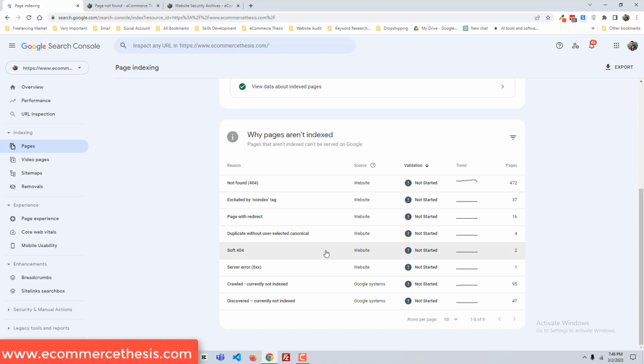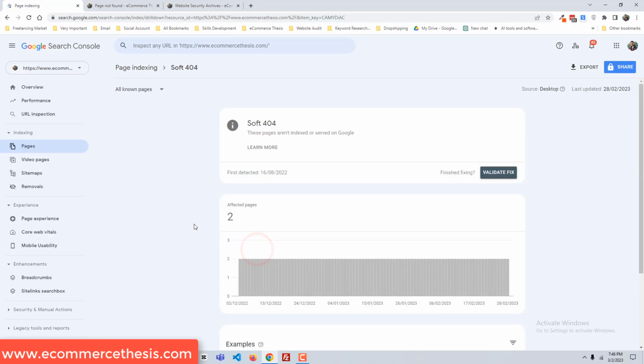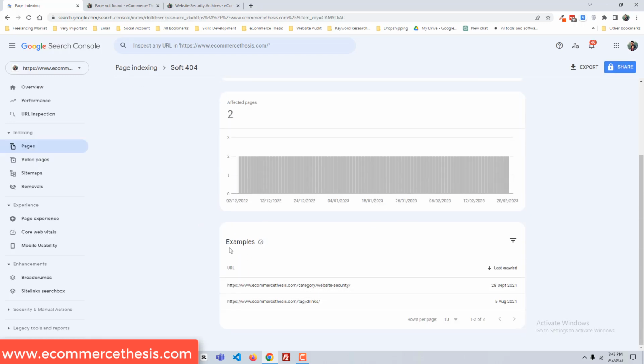just soft 404 error. So to fix it, I'm going to click on the soft 404 link, and you can see that there are 2 URLs that are not indexing, affected by soft 404 error. Okay, so how can we fix that?